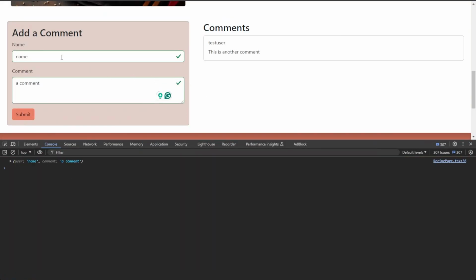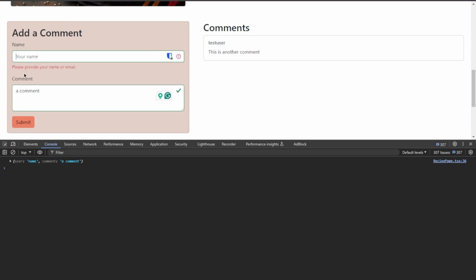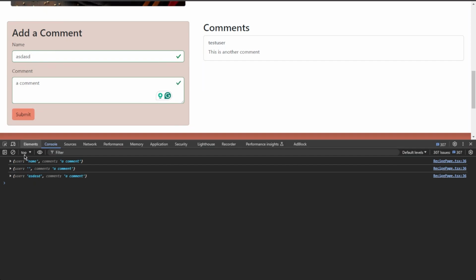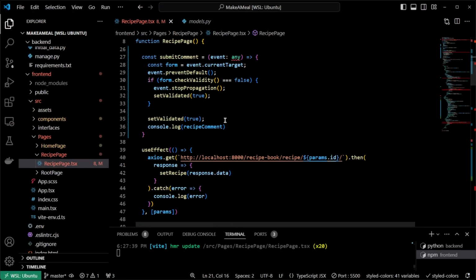So we can see that I have added the form and I've added some validations as well. If we don't provide a name or a comment, it will show us that it requires something. If we enter something and submit it, then it would give us the data we want to send to the API. So let's attach the API now.